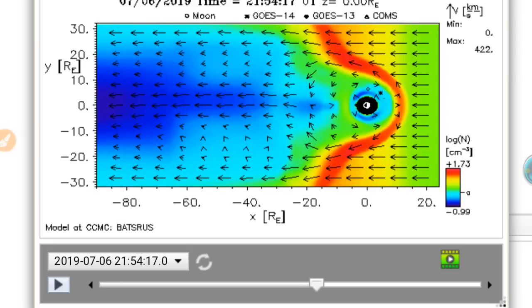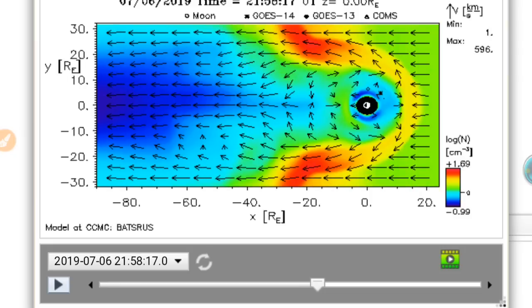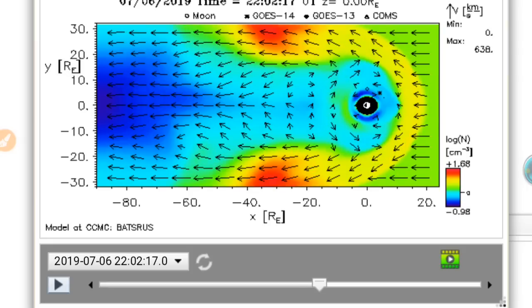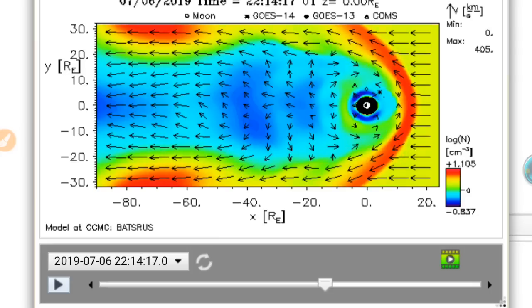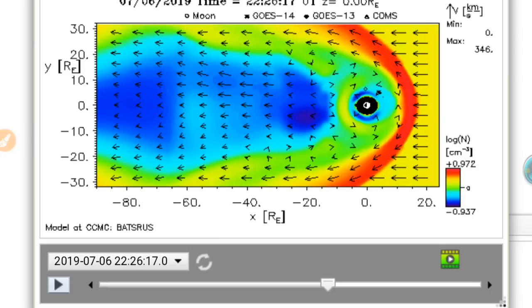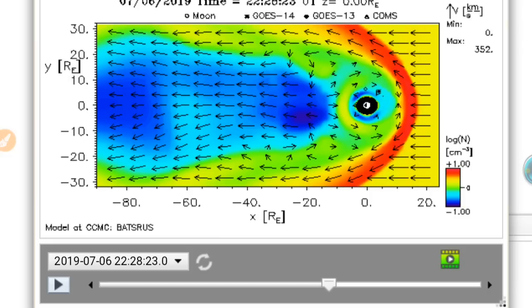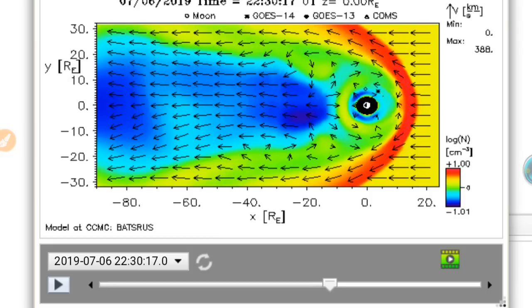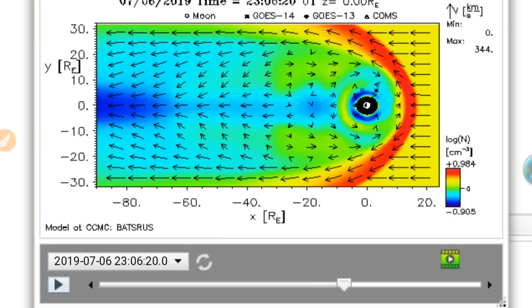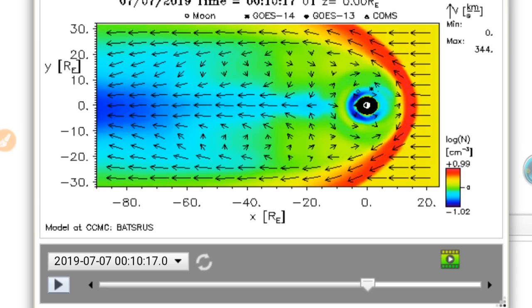422 now. Look at this. Okay, 596. That's almost 600 kilometers per second. All right, 638. Now we've seen these kinds of winds before. We've even seen them up towards 1,000 kilometers a second, even over that, during big storms. But you see all this.